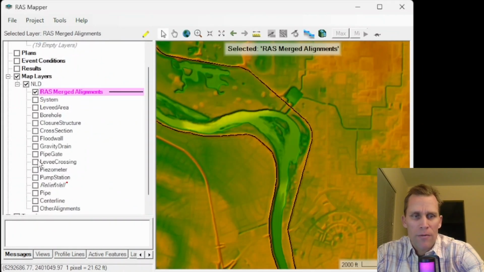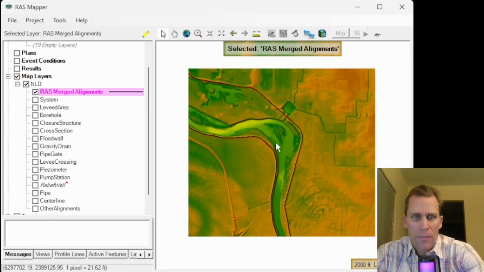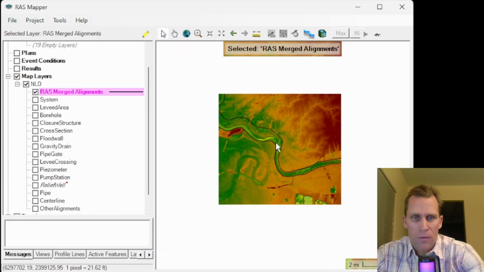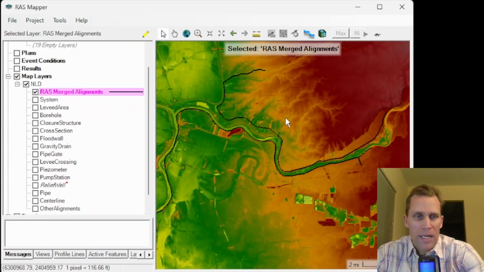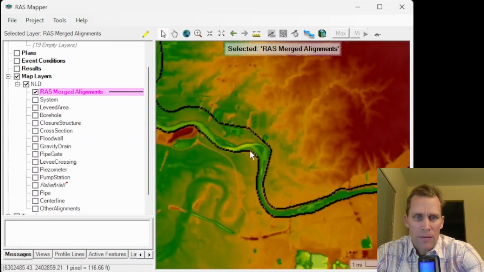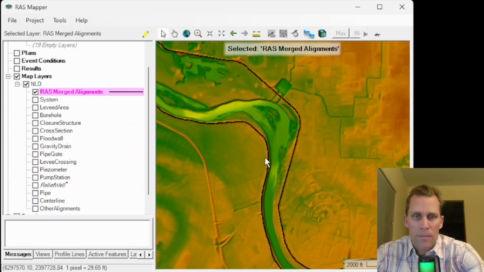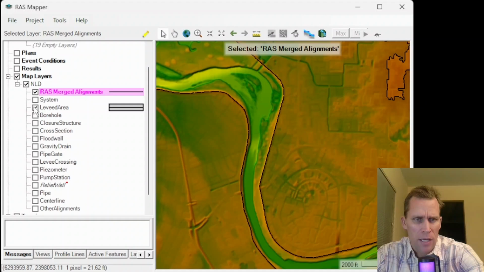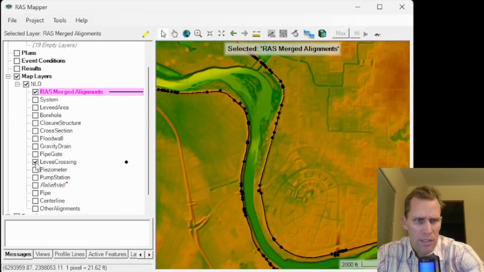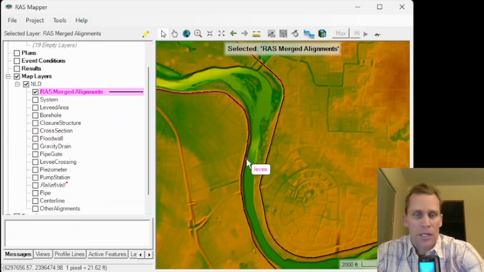But there's also a number of other layers, some of which may have data in this particular view. I believe that I downloaded data for a much larger range, even though I'm really only interested in this area right here. Most of these I'm checking on, there's not a lot of information. There's levee area, and then also levee crossings had a number of data points. But for the most part, a lot of these just don't have too much data, at least not in my particular view. But that's all right. The RAS merged alignments are what I'm most interested in.